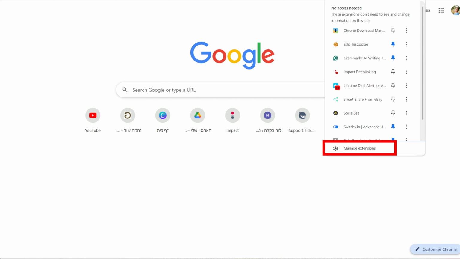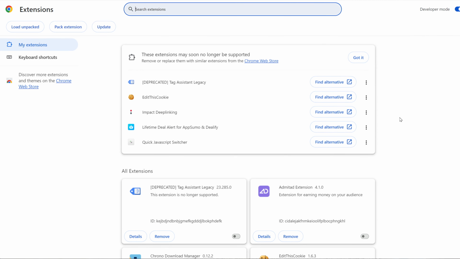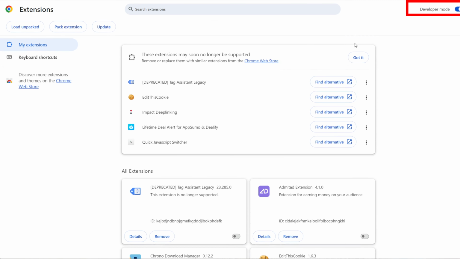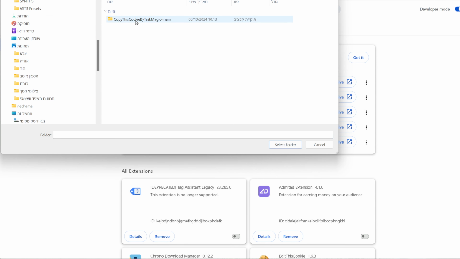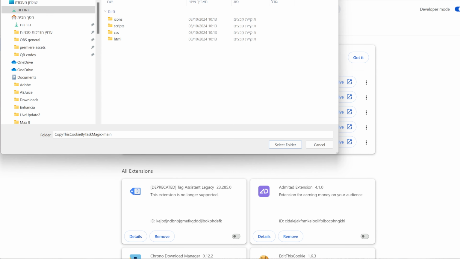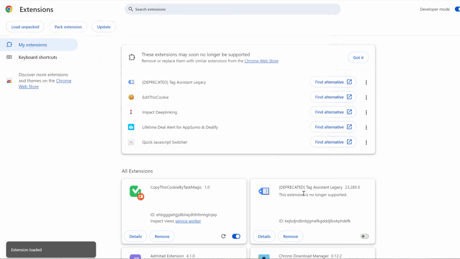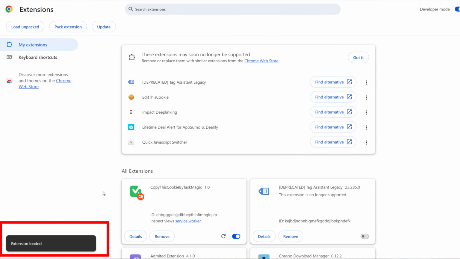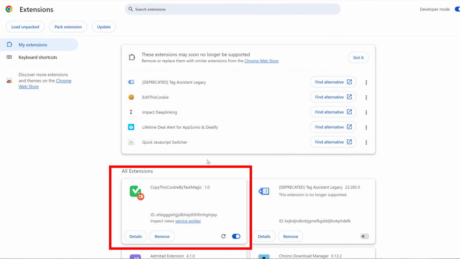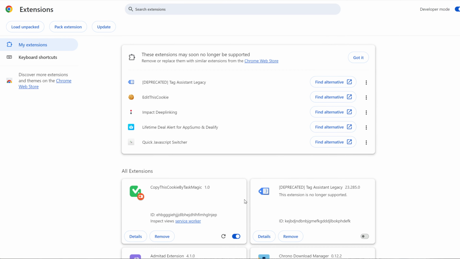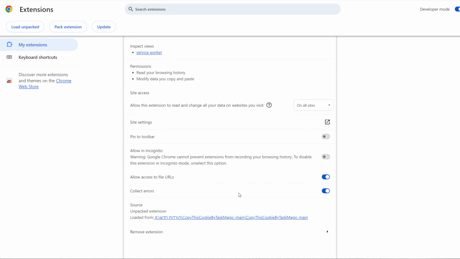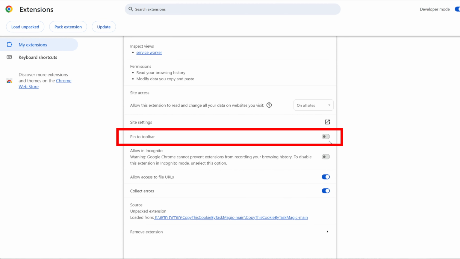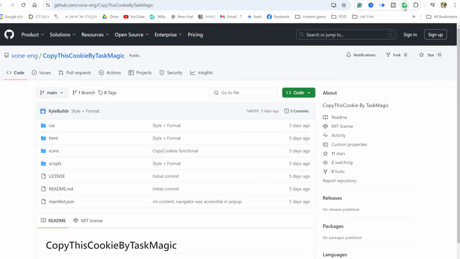Next, open the Google Chrome extension page. At the top, switch to developer mode by clicking on it. On the left side, click on Load Unpacked. This will open your computer's folder. Find the folder that is inside the main folder and select it. The extension will upload and you should see it as the first one in the list. To see the TaskMagic icon, open the extension details to find the pin to toolbar setting. Click to open it and now you should see the TaskMagic icon at the top.